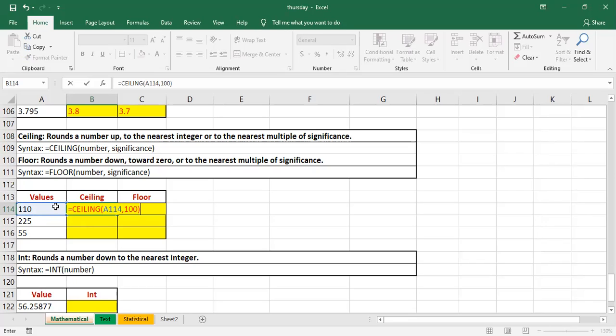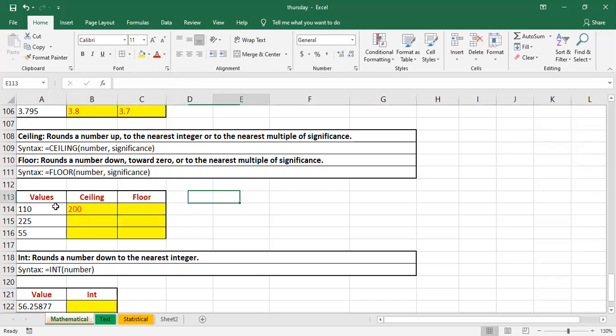In multiples of 100, do we have 110? 110. Okay. Now if I press enter, let's check what it will show. It is showing 200. Why is it showing 200? Let's check. So 101s are 100, 102s are 200.